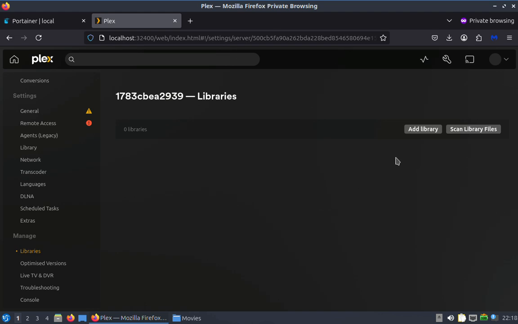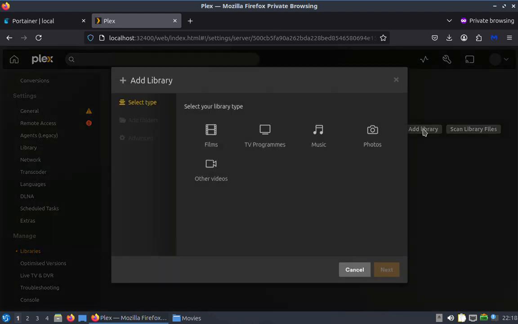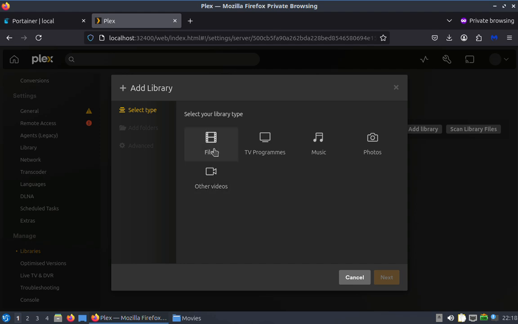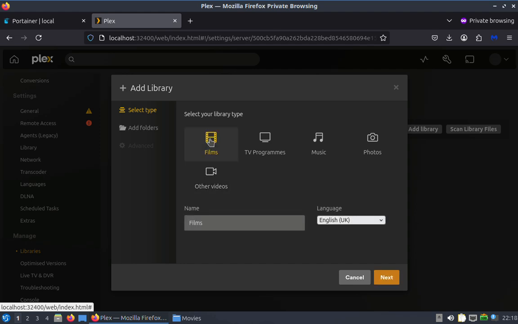Okay. Now say you want to add something. We're going to add a library. Since Big Buck Bunny is a movie or a film, we'll click Film. We're going to change the title of that to Movies. We're going to do Next.